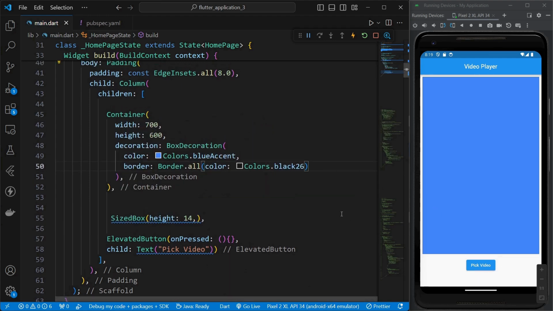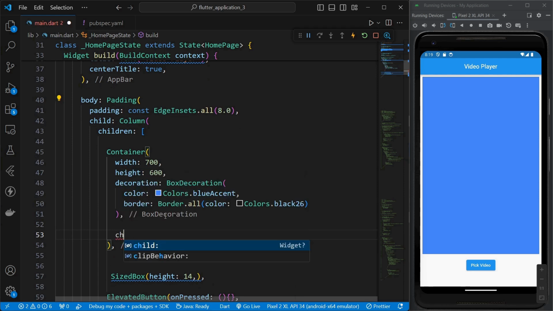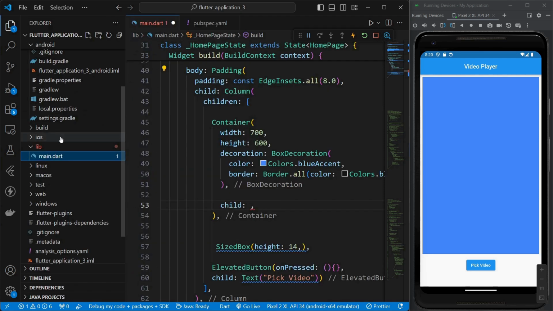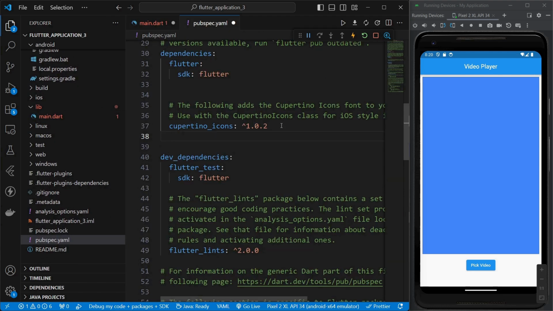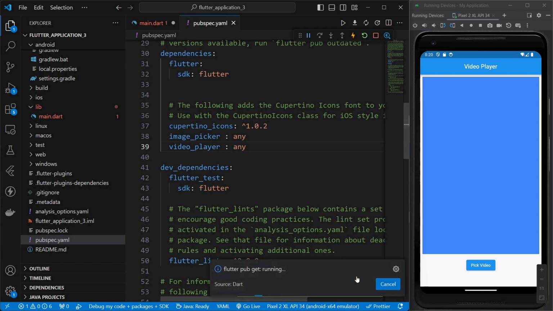Okay, now we just want to play video inside this container. So inside this container we'll use its child property, and before this we have to come to our pubspec.yaml. So I'll come here, and here we have to add two dependencies. First is our image picker, and second is our video player. Okay, now we have to save this. Then we'll come back to our main.dart.